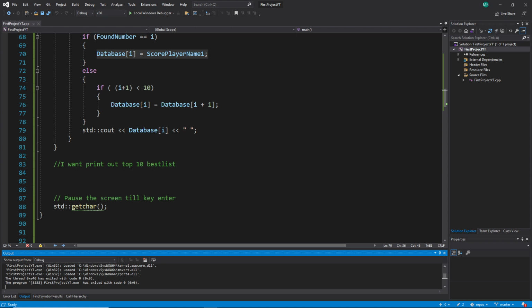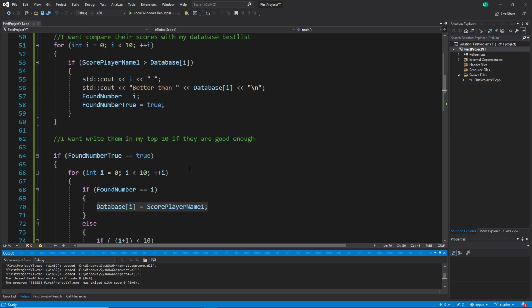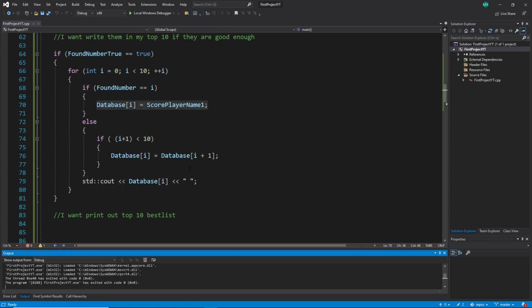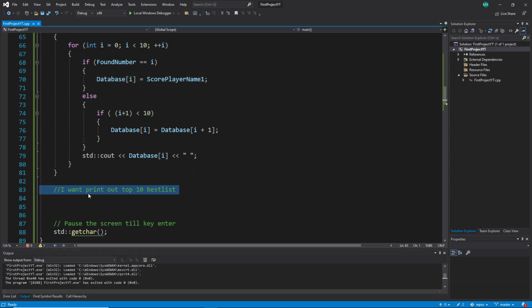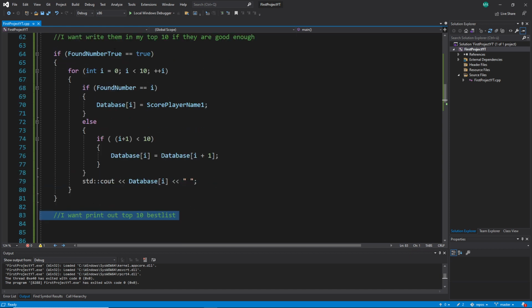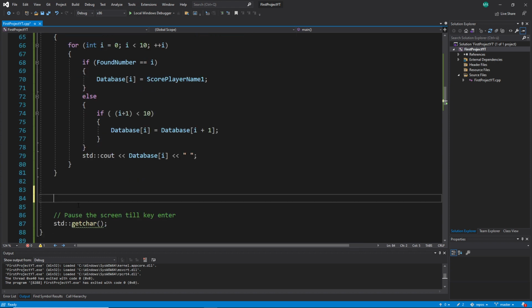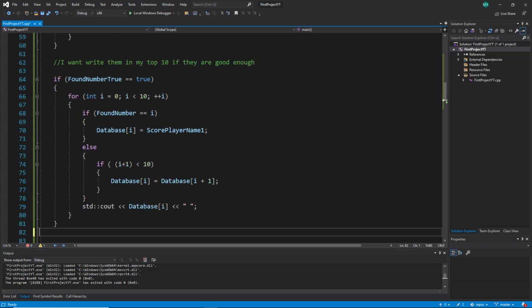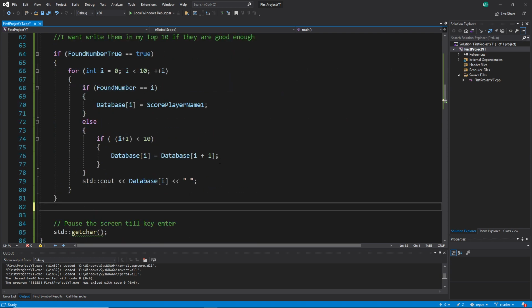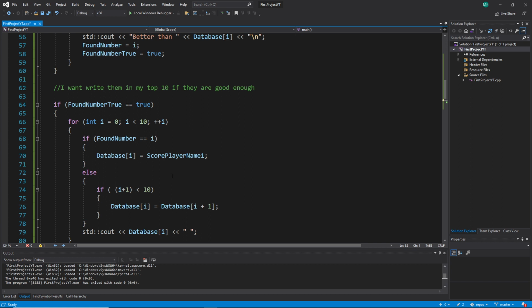And this, I won't print out the top 10 list. Okay, I have done 2 steps here, and this is the last thing. I said I won't print out the top 10 list. I already printed them out here while I'm doing that. So I made many steps here actually in one. So I won't write them in my top 10 if they are good enough, and I won't print them out. Yes, I have printed them out here already. So this step is included here.